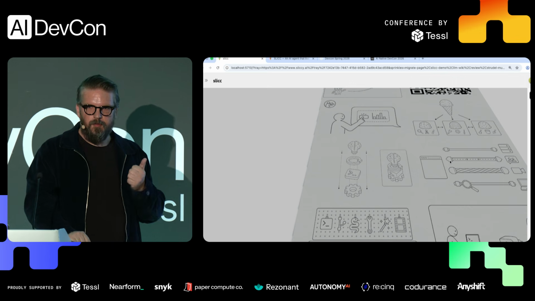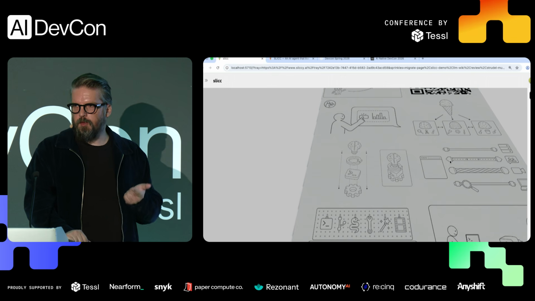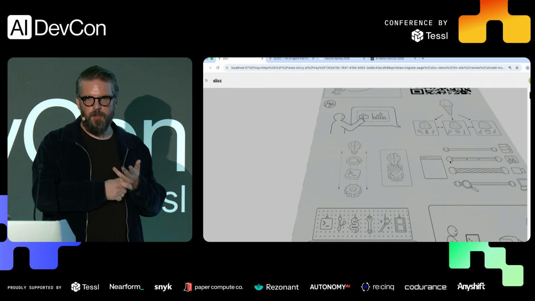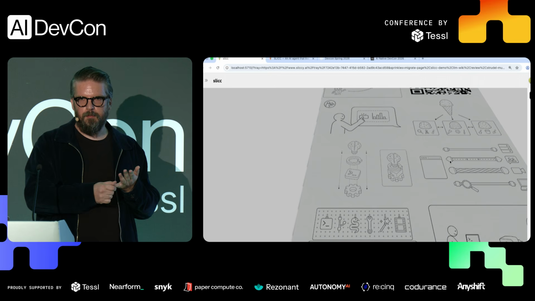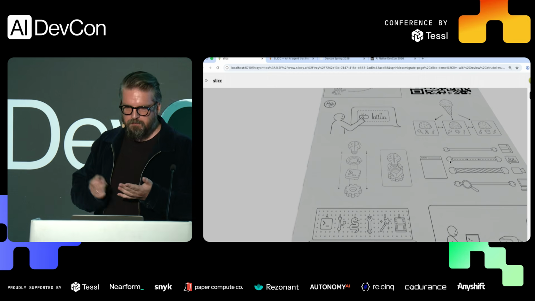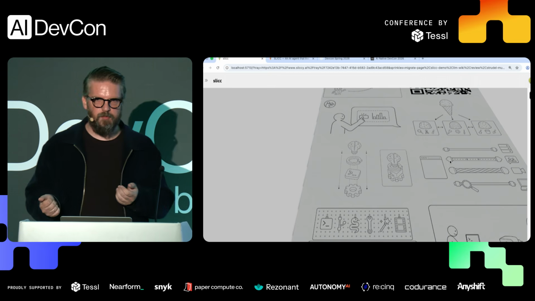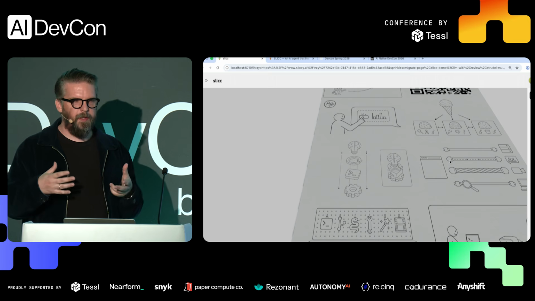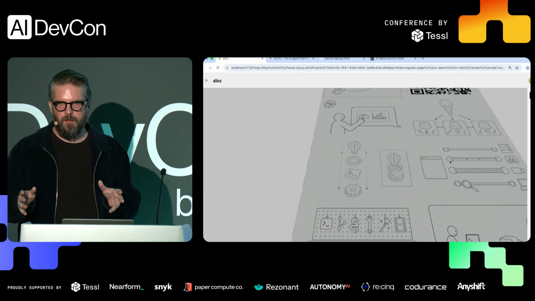We have support for your Codex subscription, for your Copilot subscription, for your XAI Grok subscription. You can bring your Anthropic API key. You can bring your Bedrock API key, OpenRouter, and a bunch of others. And the better the model you pick, the more fun you're going to have with Slick.